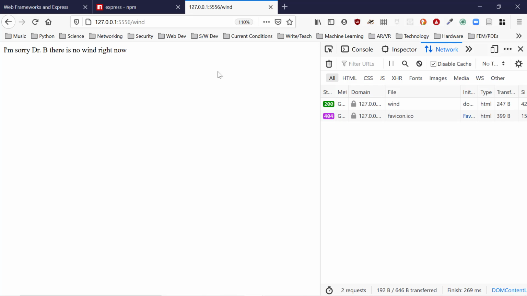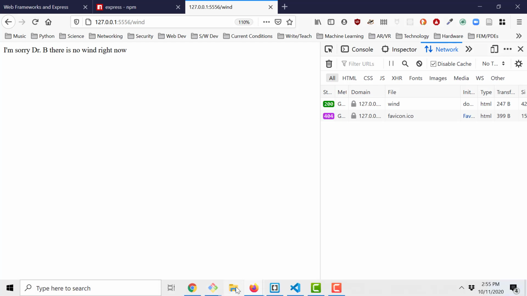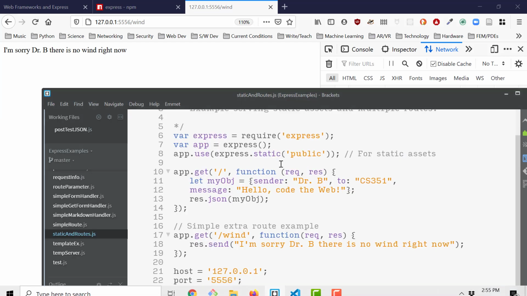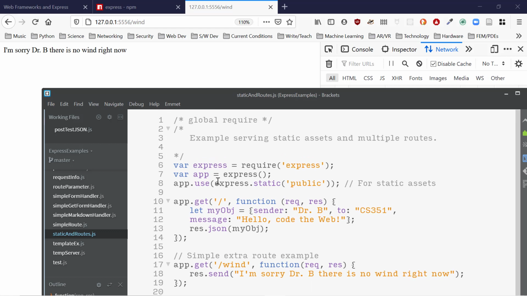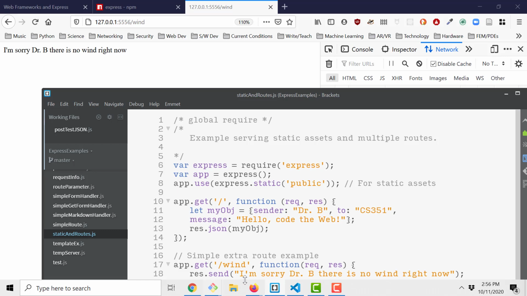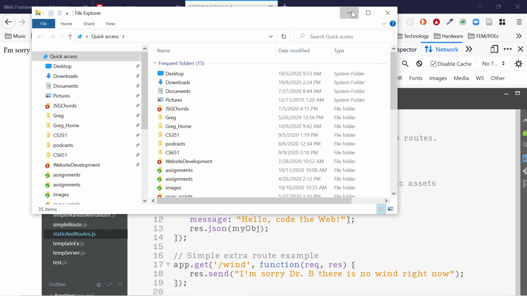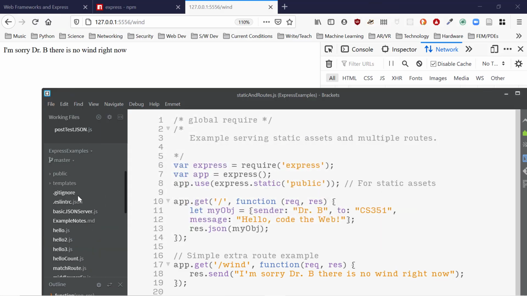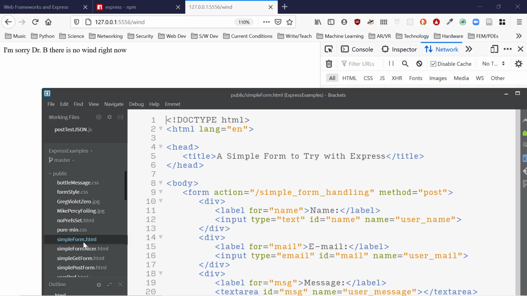Oh, that doesn't seem like it's doing anything with static. Oh, we forgot to read the code. I'm telling it to look in a directory called public for static assets. So let's look at it through our browser here. That's templates. Here's public. I've got a bunch of different things in here, like a simple form.html. Let's go look at that.